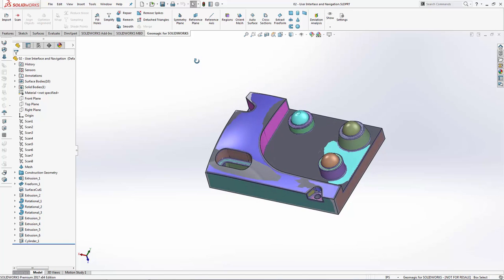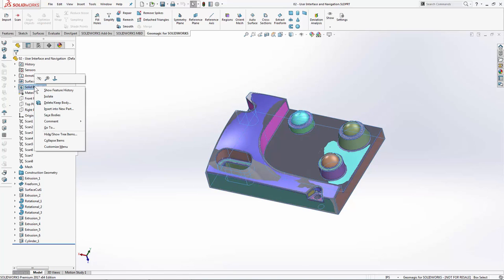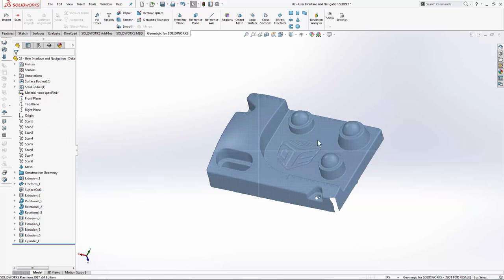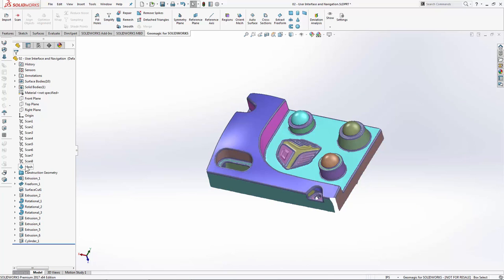But since I have the CAD and the scan data overlaid, what I'd like to do is hide my CAD model the same way that you're typically used to doing it inside of SOLIDWORKS. I can right-click the folder in my history tree here and use the hide icon to remove visibility of that. So right now I've got a mesh shown. I know that because my mesh here has a blue triangle next to it. This indicates that it is visible.